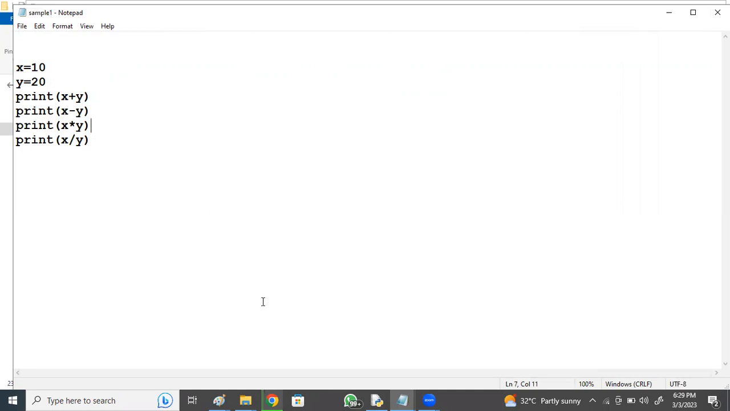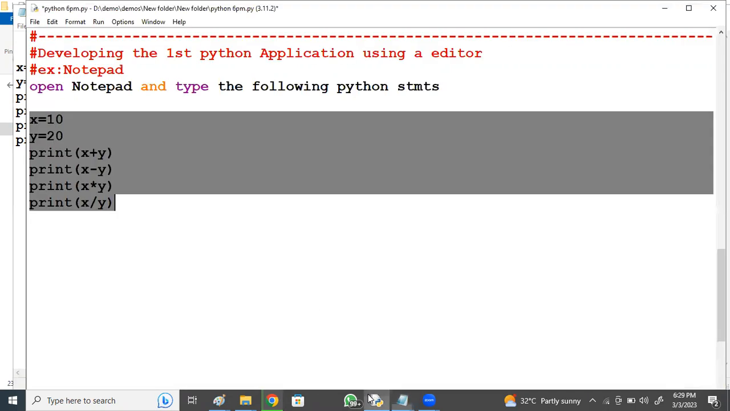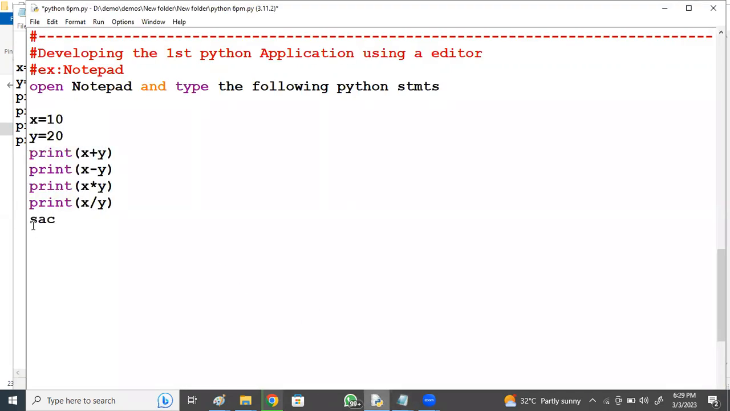So here I'm writing the code, saving it as sample1.py, and later submitting it to Python. How do we submit it to Python?